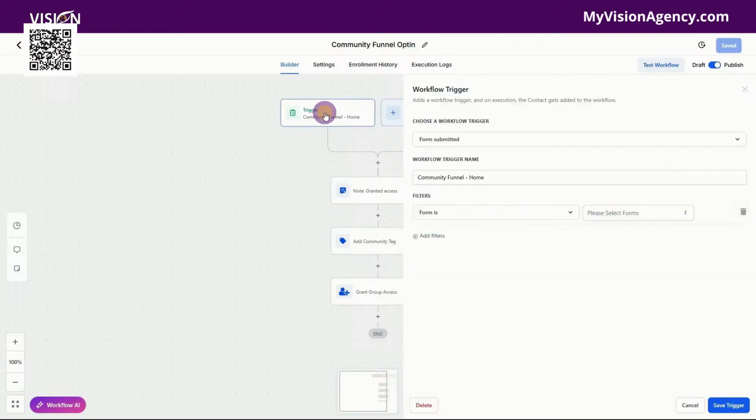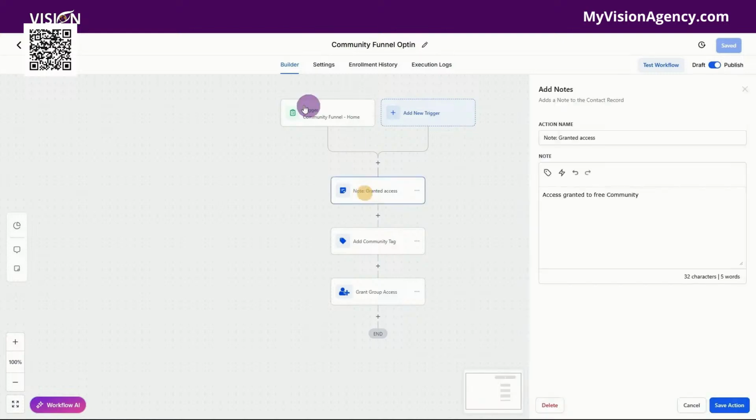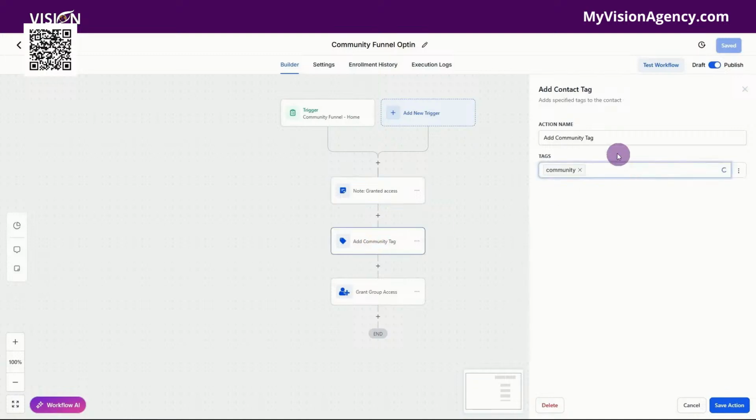So what I did was I started the workflow here with the form when it's filled out. So that's the trigger of this workflow. Now, when they fill out the form, the first thing that our system is going to do is add a note to their profile that says access granted to free community. The next thing, we're going to add a tag here that says add community tag. And there will just be a tag added to their profile that says community.